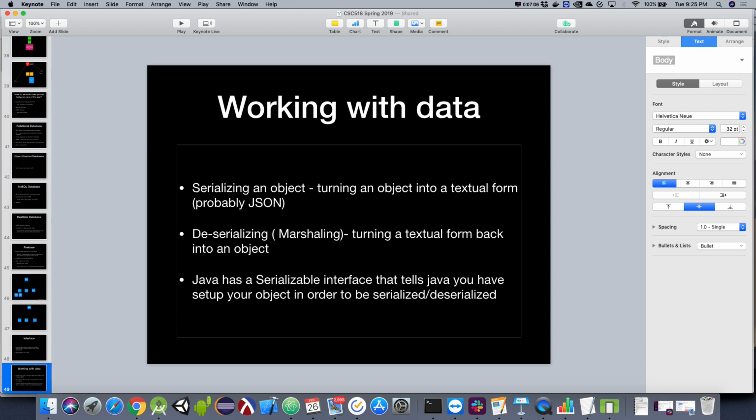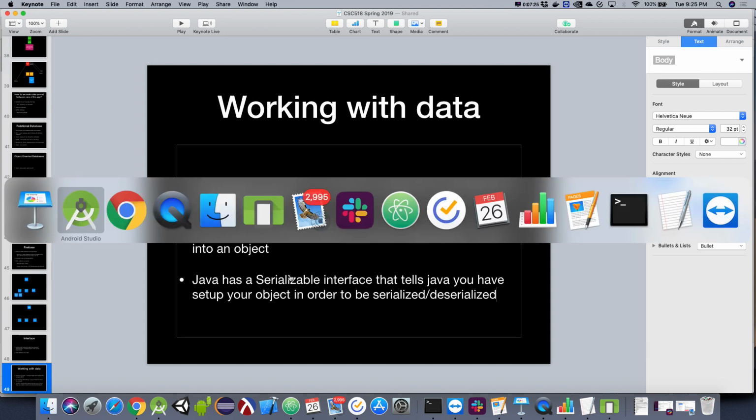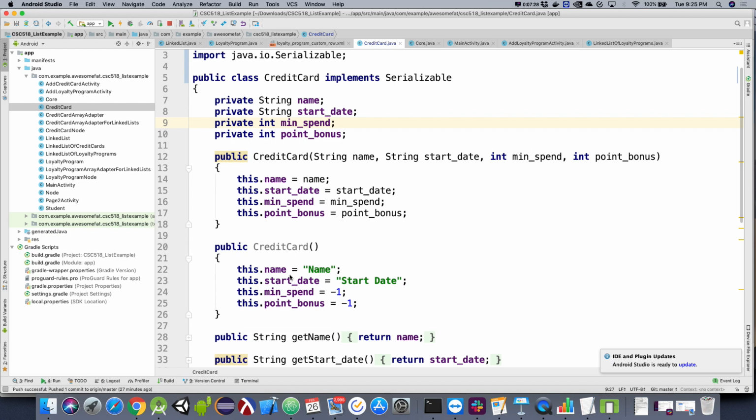Okay, so still an interface, but instead of us being forced to implement certain methods, we're really promising Java that we've done the necessary steps to make sure that Java can easily serialize our data. All right, so I'm going to show you what that means. Because we would like Java to serialize our credit card object and be able to write it to Firebase. We would also like to be able to read in from Firebase and for Java to deserialize our object.